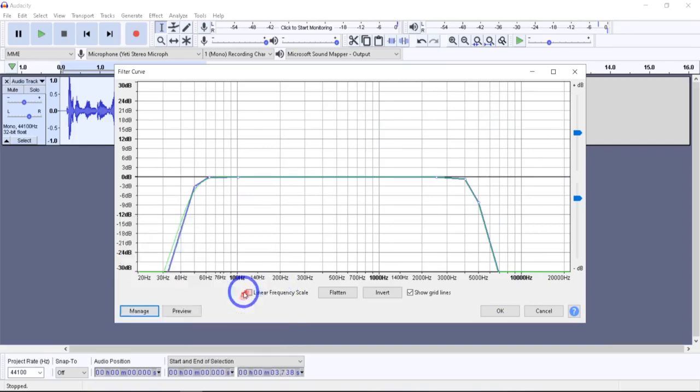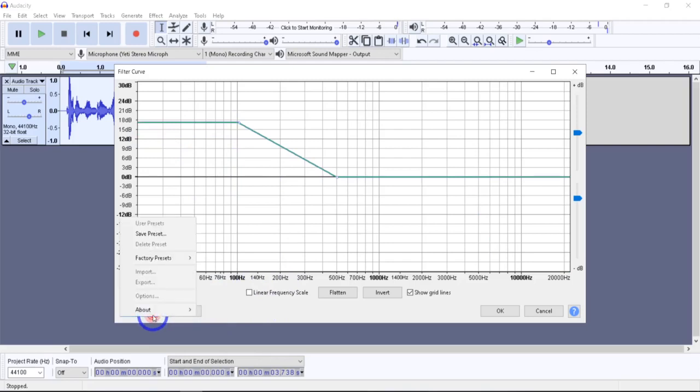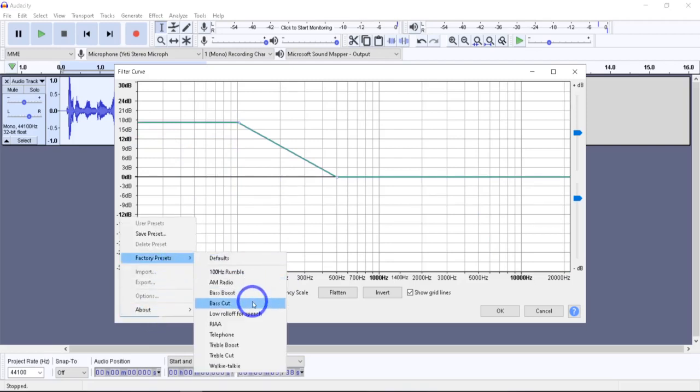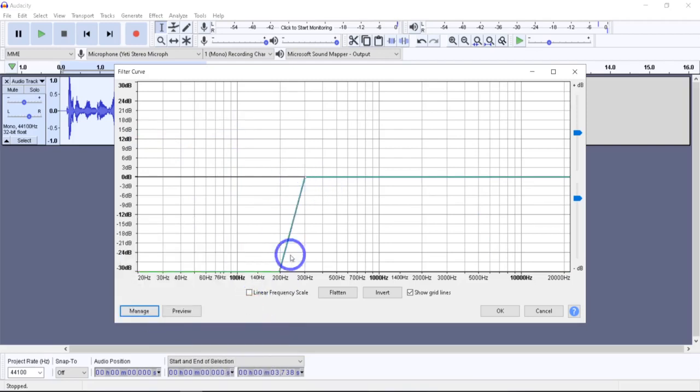Bass boost, you come in here and it boosts the bass quite a little bit here, and you can of course make an adjustment after the fact if you'd prefer. The next one down is the bass cut. It'll do just the opposite. As you can see, it just cuts the bass right off at 200 hertz.